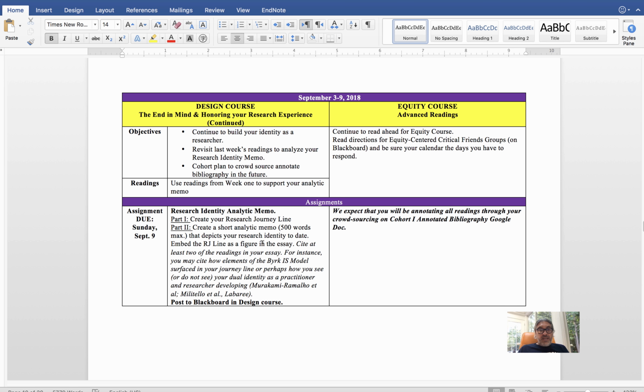And so the idea here, and again, writing an analytic memo should be happening throughout the semester as a diary of what you're doing, but there'll be specific ones. I know there are two this semester. This is one of them that you'll be doing for this course, and Linda will be having to do one for the equity course that really ties into the dissertation. But the task here is to create your own research journey line and to write a short memo.